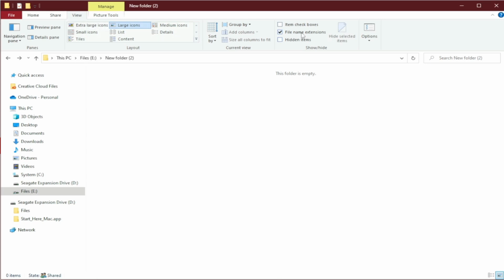As long as you can locate this particular option, just make sure that you have a checkbox on it. So you have your file name extensions.